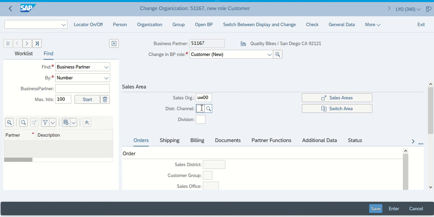Distribution channel is WH. Division is bicycle. Well, it took the wrong one. WH. Division is bicycle. We're going to come down and we're going to make sure that we have, supposed to hit enter now, once again, to grab those things and bring them in. Now that we've brought those in, it says make sure that USD is in currency.